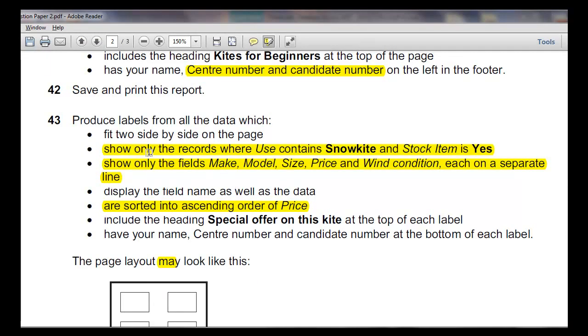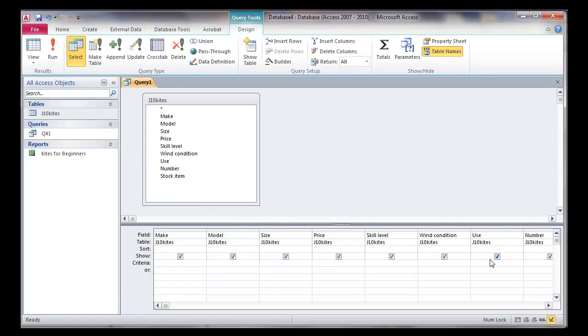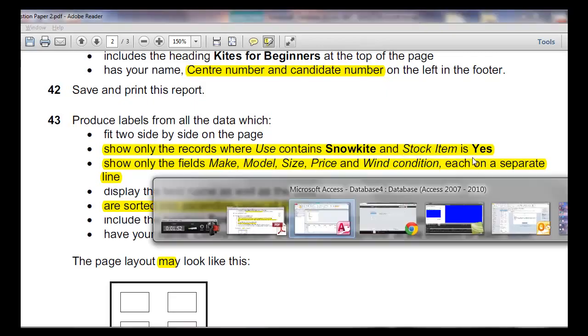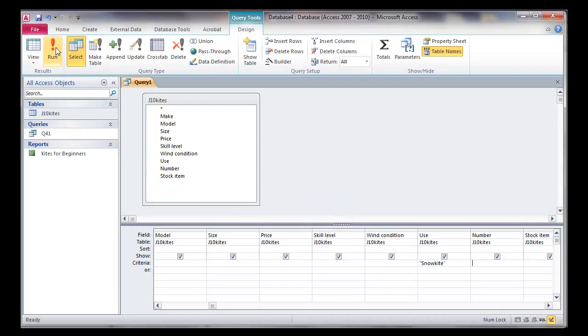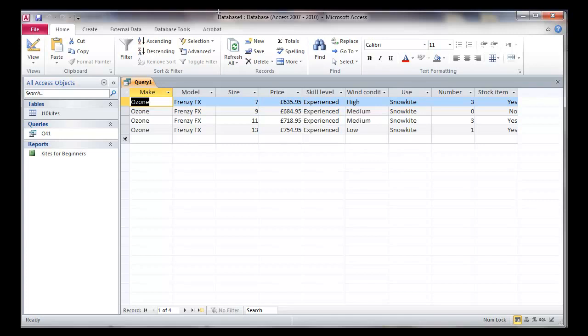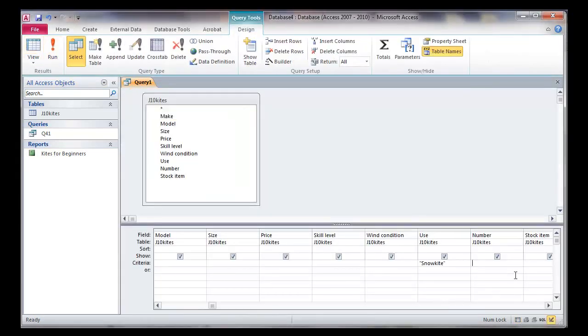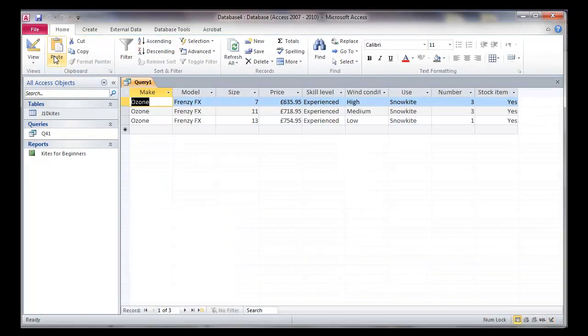Now the first one was shows only records where the use contains snow kite. So where's use? We'll type in snow kite, click enter. And what I would do is, before we go to stock item, which is yes, I'm just going to run that. Okay, brilliant. So 4. You may have more, but brilliant. So we add all the records, but stock item must be yes. So yes, and let's just run that again.